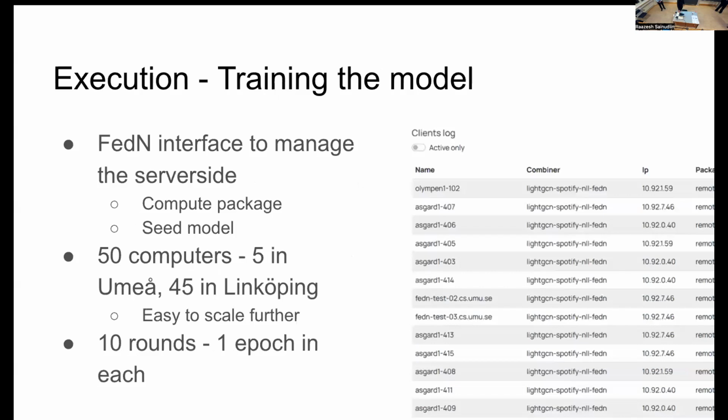So this is then what we actually did. As stated, we used the Fedem interface to manage the server side. And for us, this worked very well. There were, of course, some things that could be improved, but in general, it worked as expected.